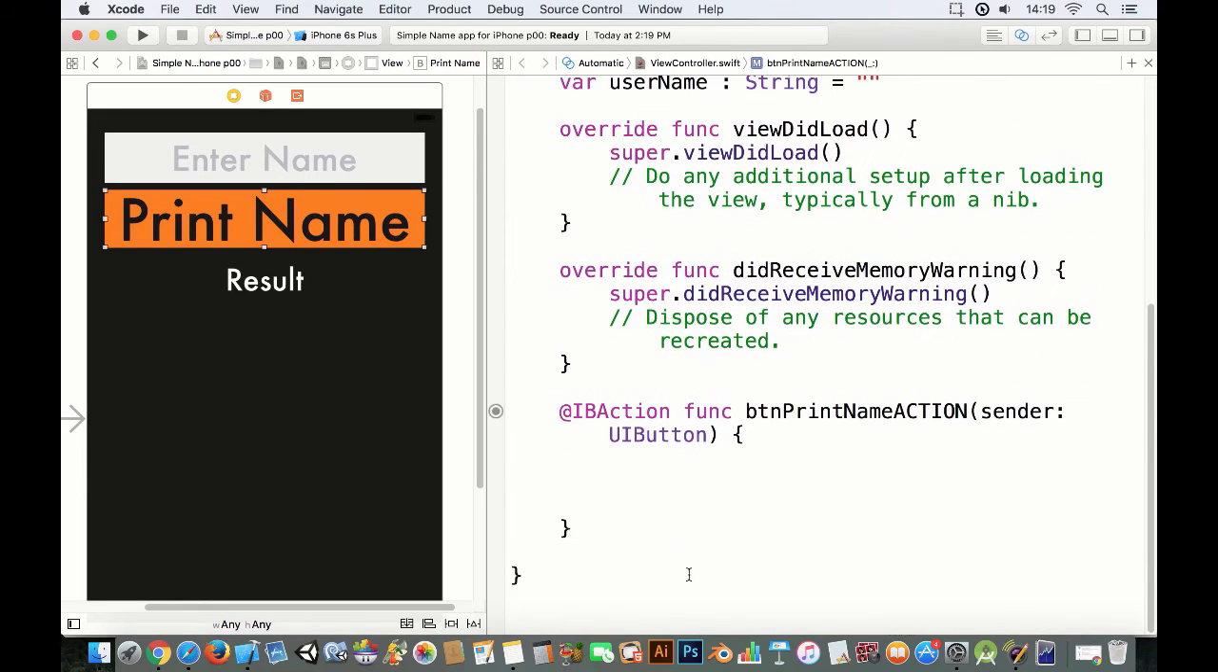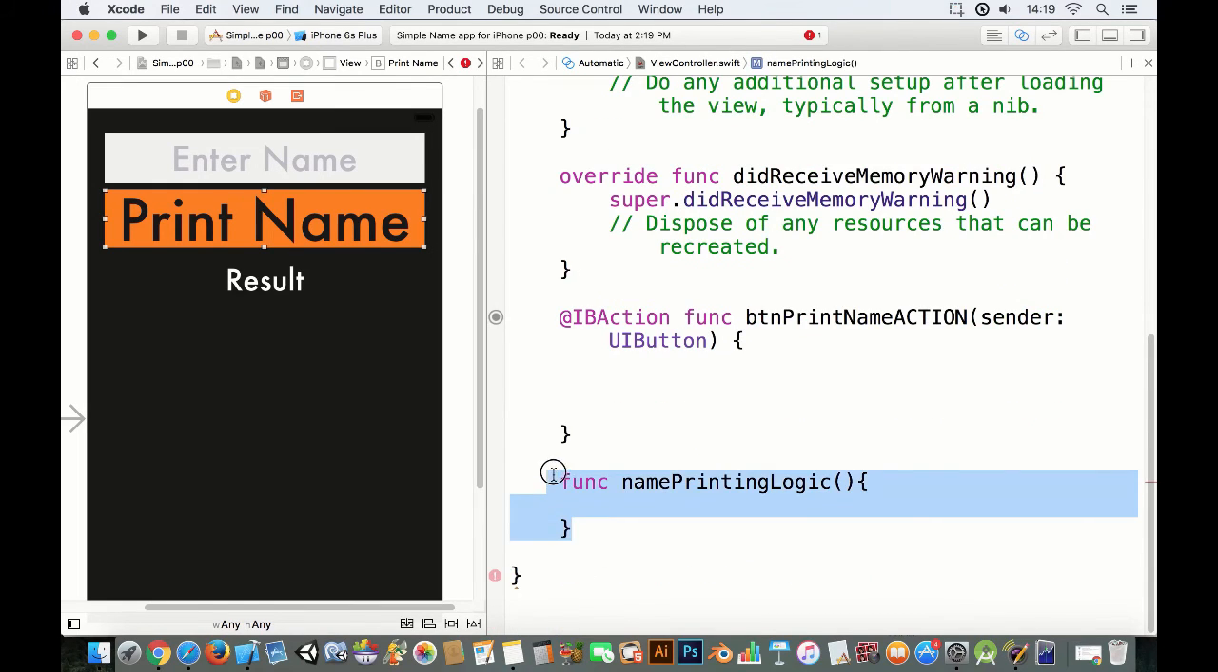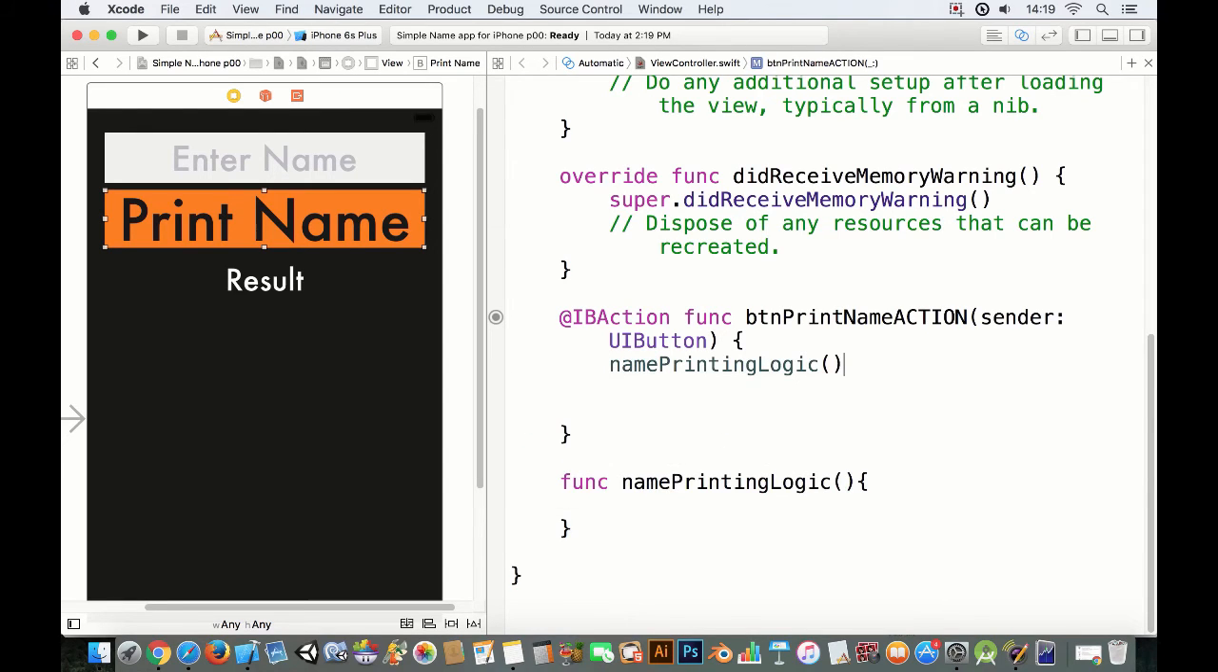So when we print the button, what I like to do is add it in a separate function, and we'll call this namePrintingLogic. All the function is, is a place you can put your code. And to call that function, we're going to go namePrintingLogic. So every time we click the button, it's going to call namePrintingLogic, and that's this function here. And in here, we're going to say lblName.text is equal to userName.